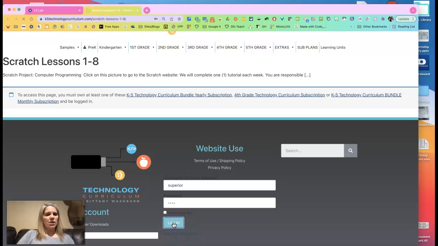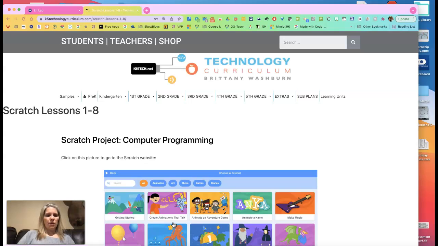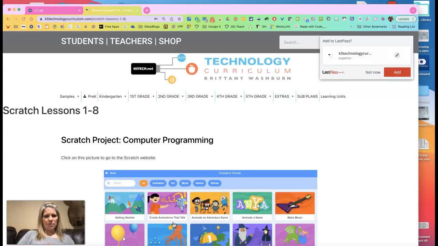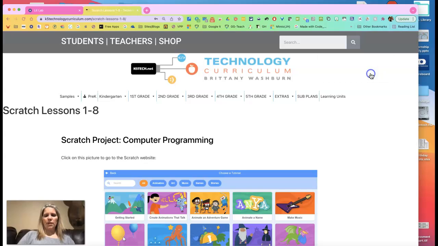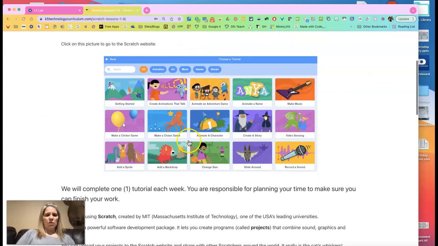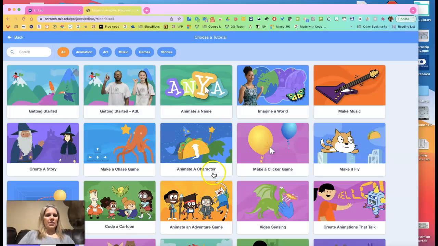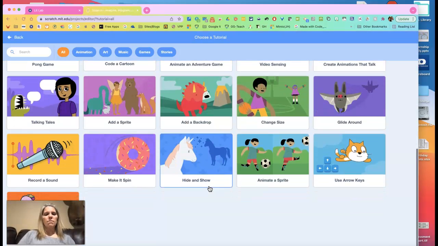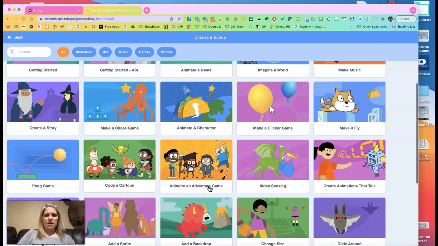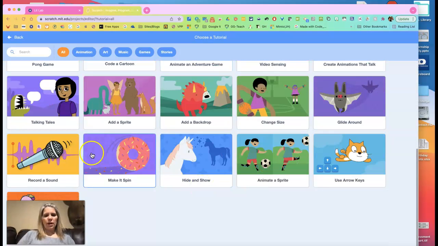You might have to be a little patient as this loads, because sometimes it does take a little bit of time. And so then you just see that we have some different tutorials here. So I'm just going to click on the image as a whole, and it's going to open these in Scratch. So you are free to pick any of these different tutorials you want to work on.